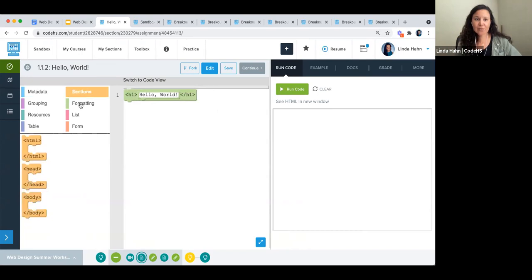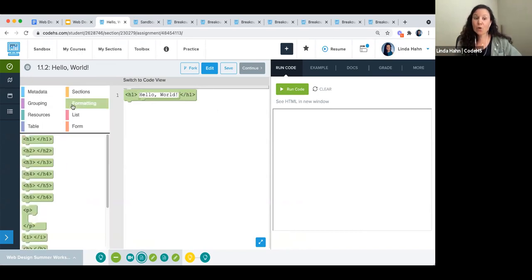Now you can see here on the right-hand side, there are different sections for different types of tags. The formatting tags, which is mainly what we're going to be working with today, are going to be in green. If I wanted to add another tag, whoops, let me make sure that it's snapping together correctly. There we go. I'm going to add another tag, and this one's going to say, my name is Linda. Whoops, I spelled my own name wrong. Sorry. All right, so there we go.